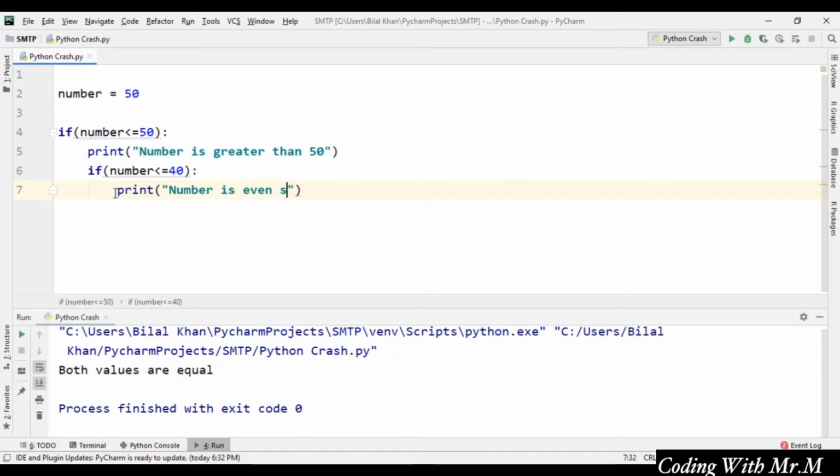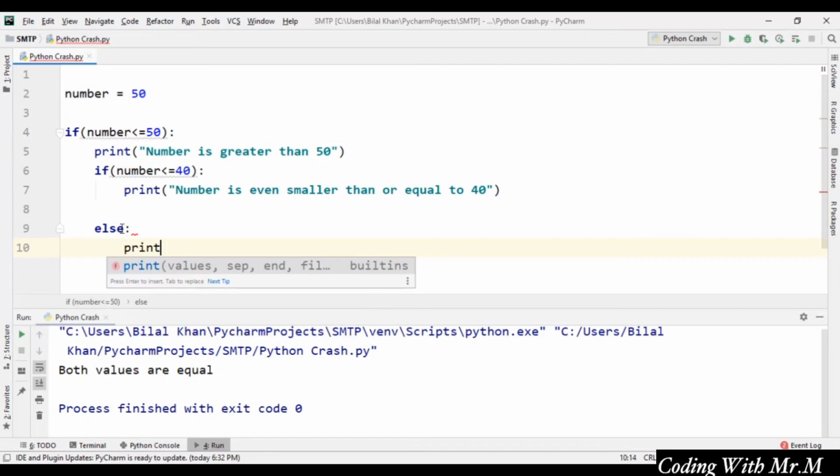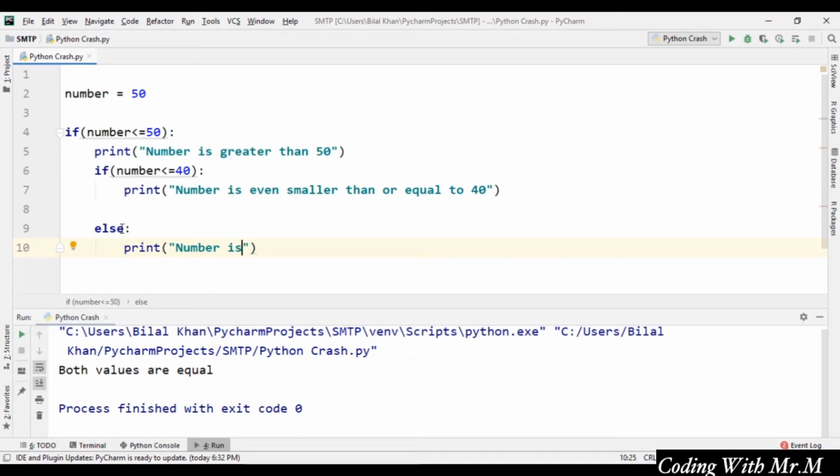number is even smaller than or equal to 40, or else I'm using this else statement for this if statement because it is inside the body of this if statement. So in here I will type print number is not less than 40.